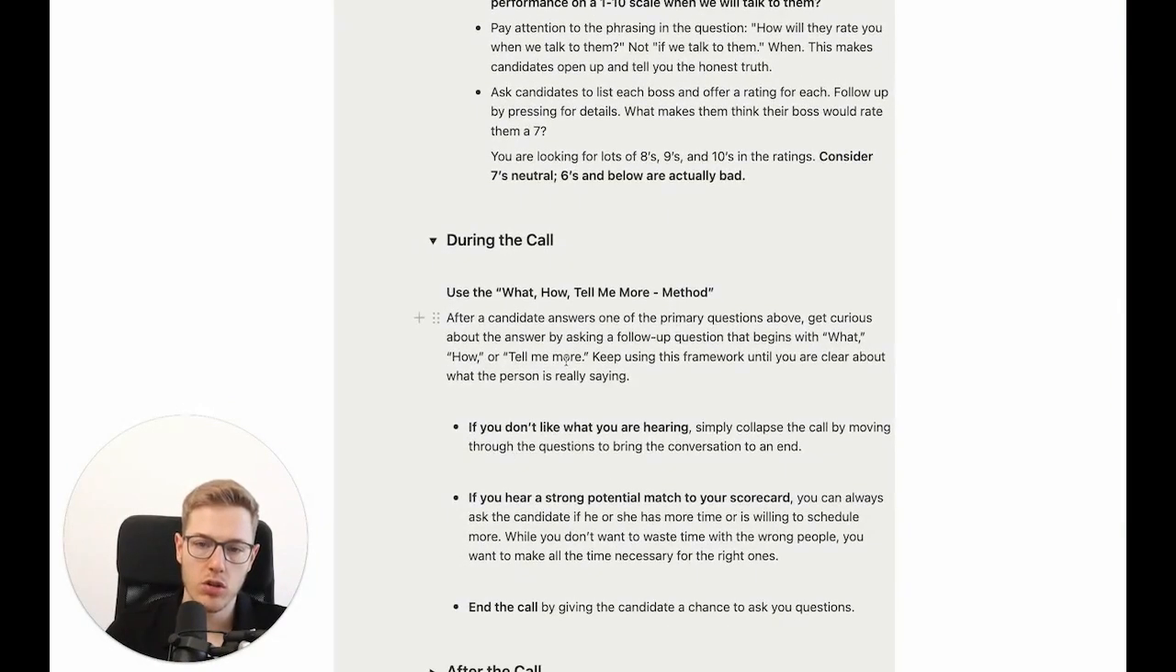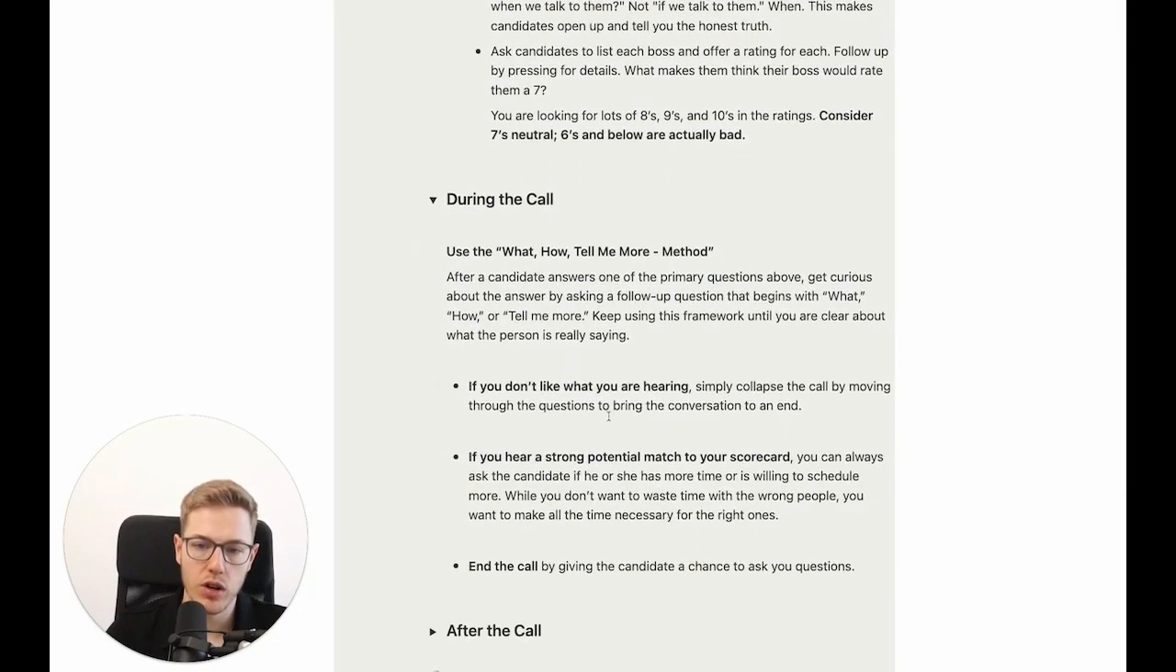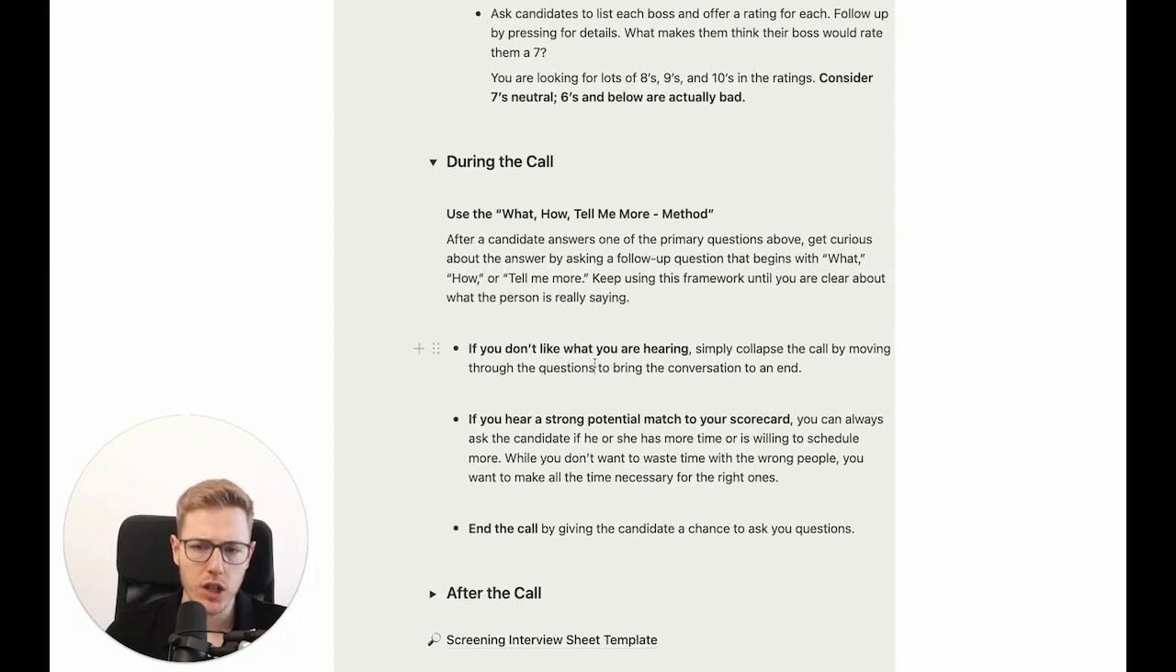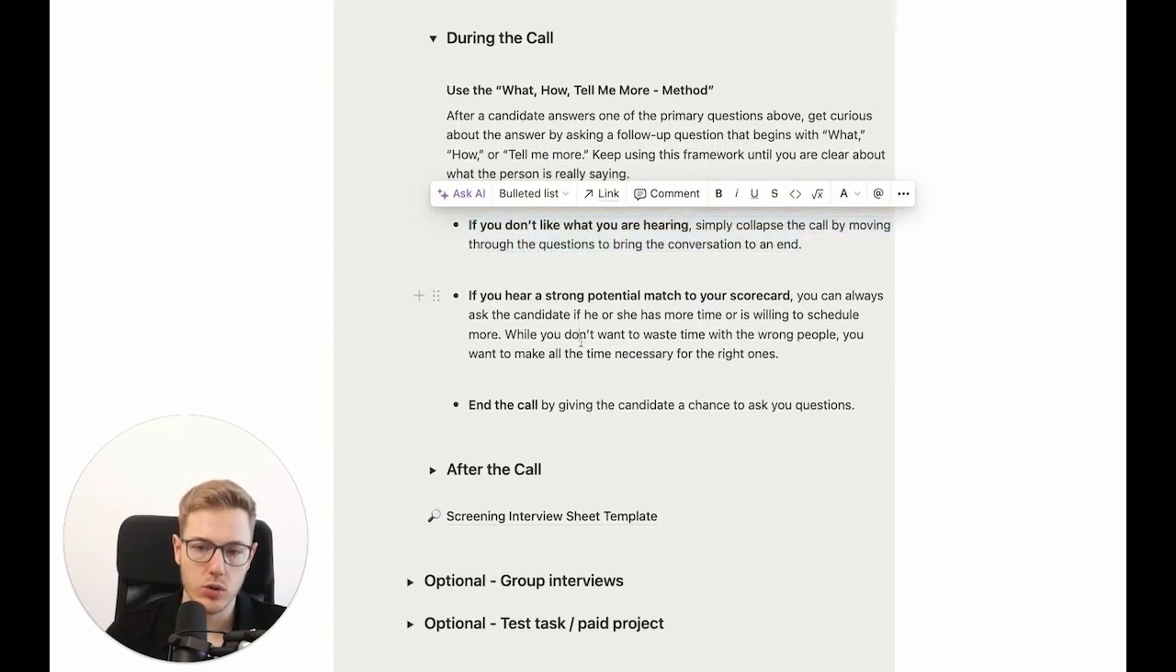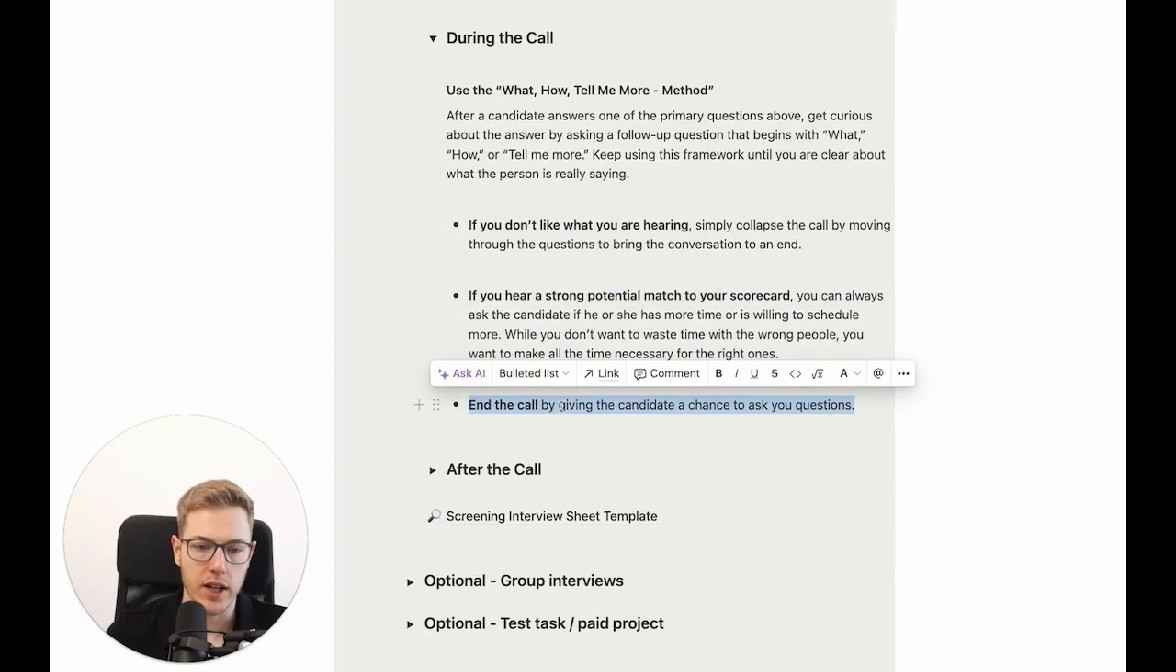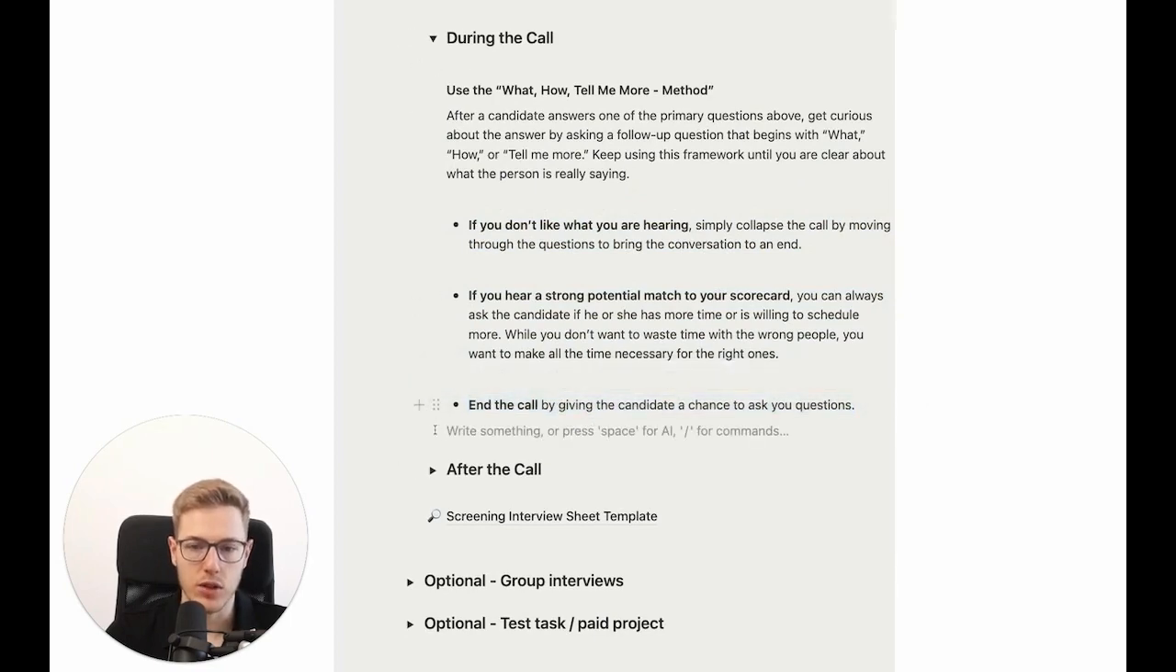During the call, use the what, how, tell me more method to really drill deeper. If you don't like what they're saying, once you realize they're not a culture fit at all, you can end the call and move forward. And if you have a strong match, you can also spend some more time and give them a chance at the end to ask questions as well.